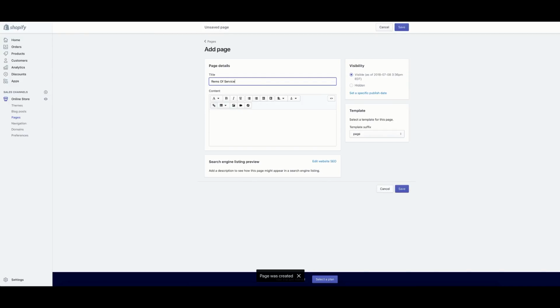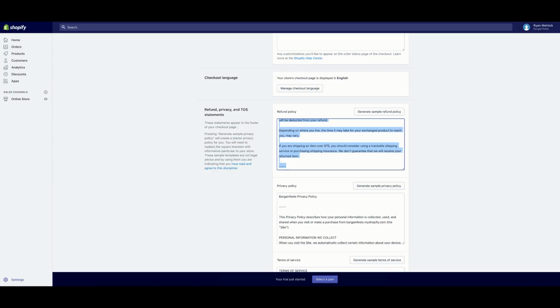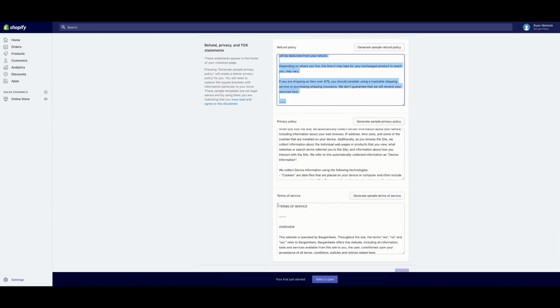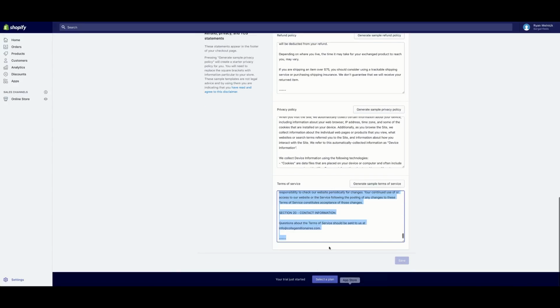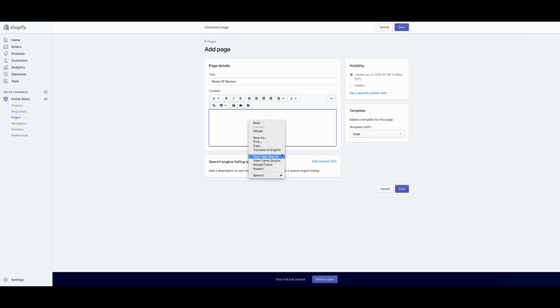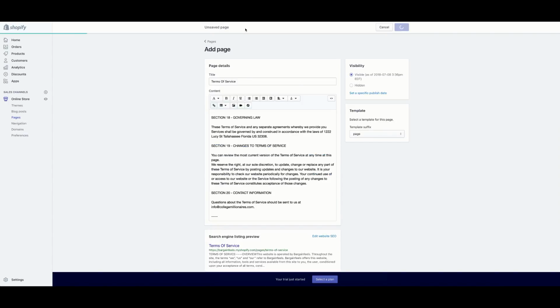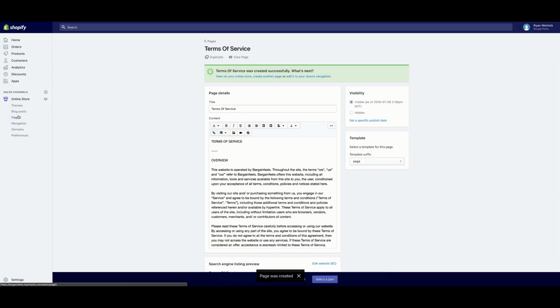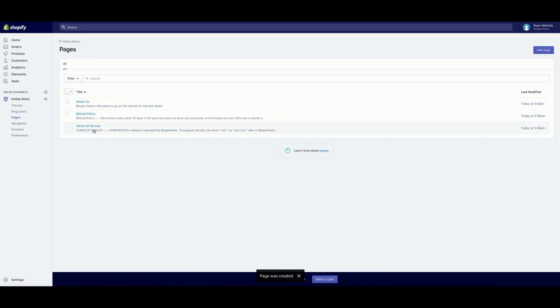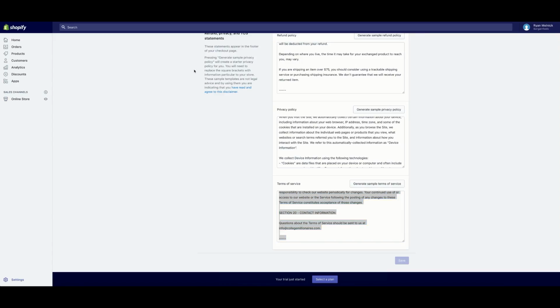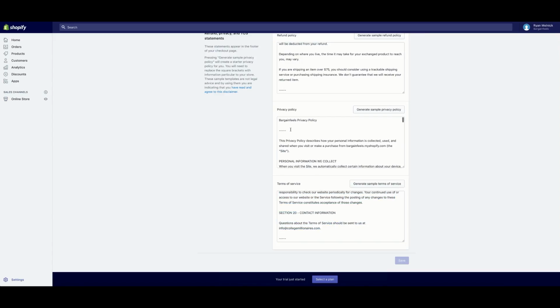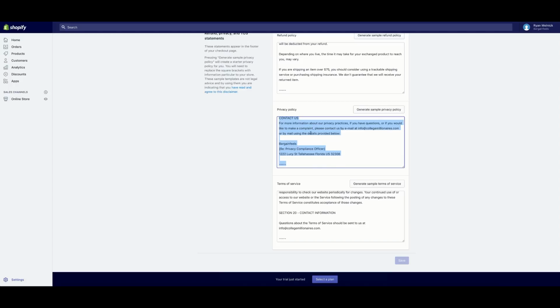Oh, spelled that wrong. Terms of service. We're going to come back over to our checkout. I went out of order, but that's okay. We're going to copy that. Okay, we're going to copy that in here. So we have terms of service. We're going to save that. Make sure you're saving. Absolutely. So now you can see that here. Terms of service. And then we're going to do one more, which is our privacy policy.